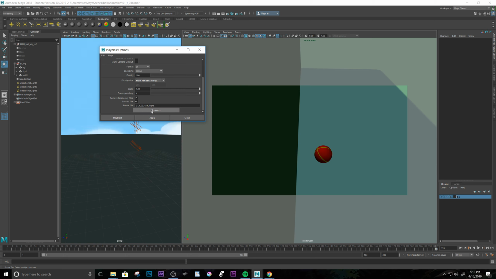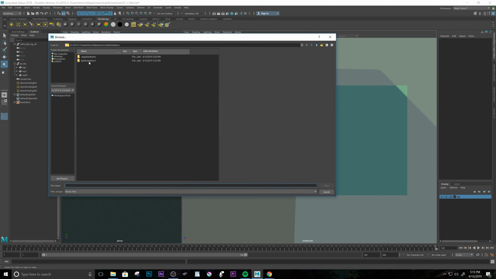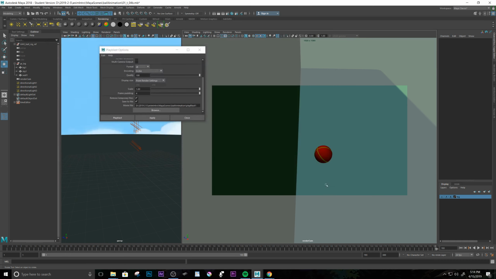Movie file, so you want to define a path for that. You need to select the folder that you want for this Play Blast, and then here's the tricky part: if you don't give it a name, it's not going to save anything. It's just going to keep trying to open things. So here you need to give it a name. In this case, I'm just going to call this Play Blast 1, right? Save.